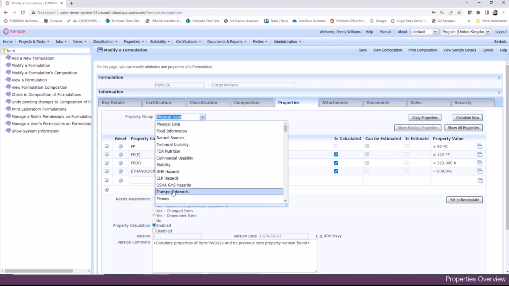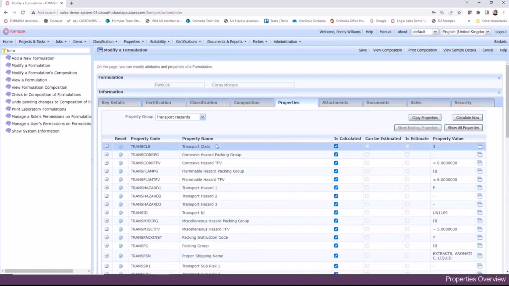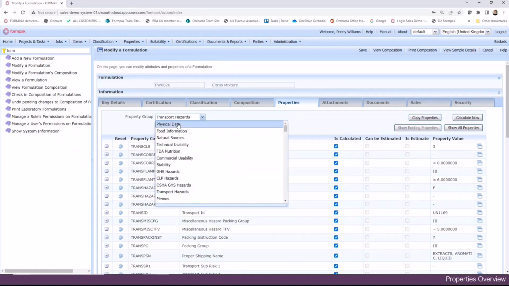It will have affected the GHS as well. It's now changed to transport class 3 because that has got a higher priority than being a marine pollutant. So you can see how a manually added property can impact more than one hazard, and that is more than one property, and that's very typical. So let's go back to that physical data.